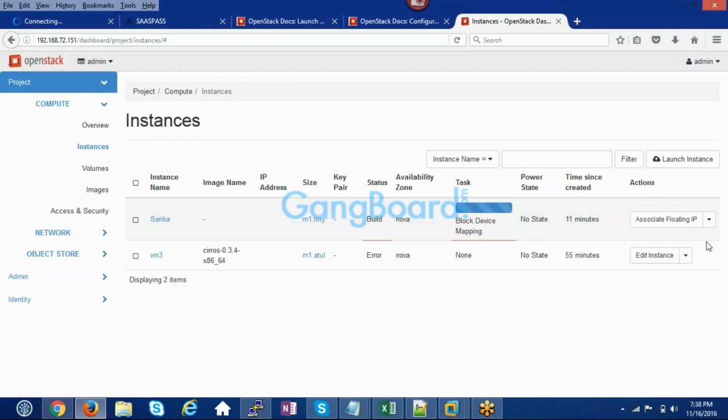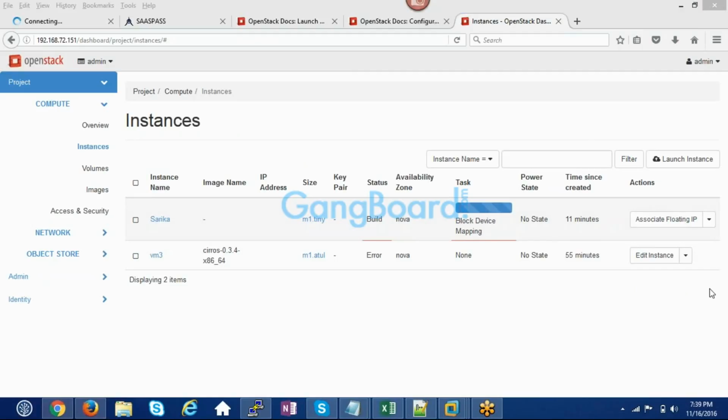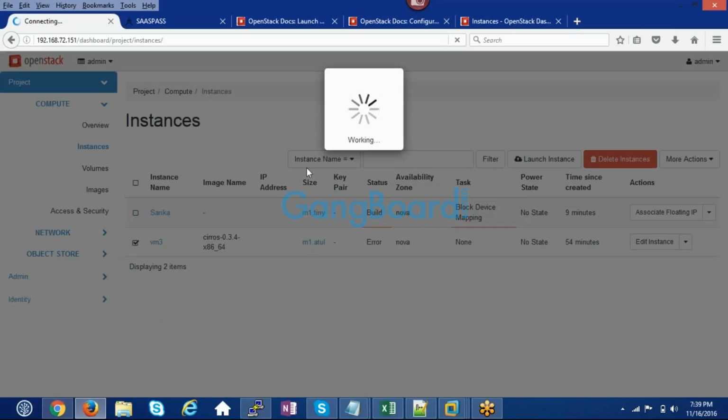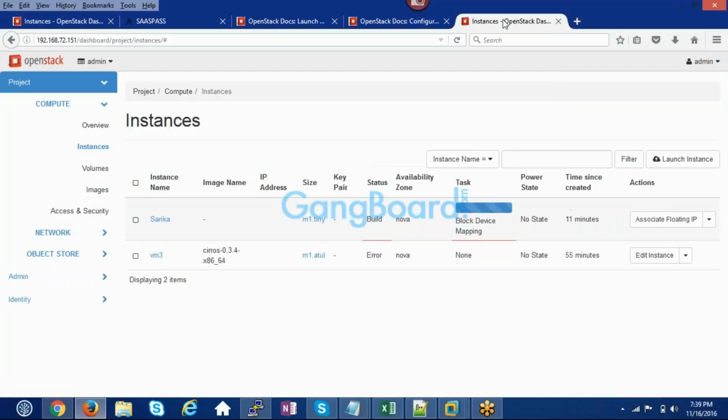Okay, actually it's creating now because space will be free. So after creation of VM, we have to attach a key pair. So here I start to delete the one VM, that is previous VM. So this VM will work smoothly.